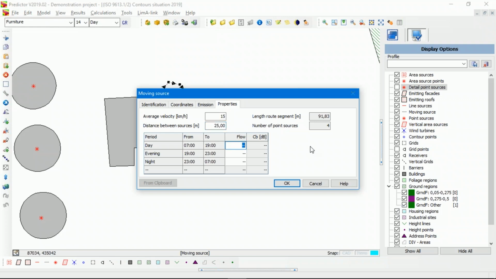Let's say in the day period there are whatever 60 movements. In the evening period there are 10 movements, and at night this company was not active. And what you see here is a kind of a time correction in decibels, but the main thing you need to enter is the flow, the speed, and the distance between the sources. Those are the interesting attributes you need to enter.